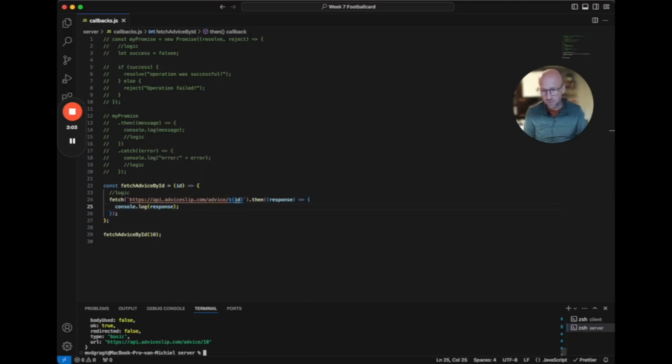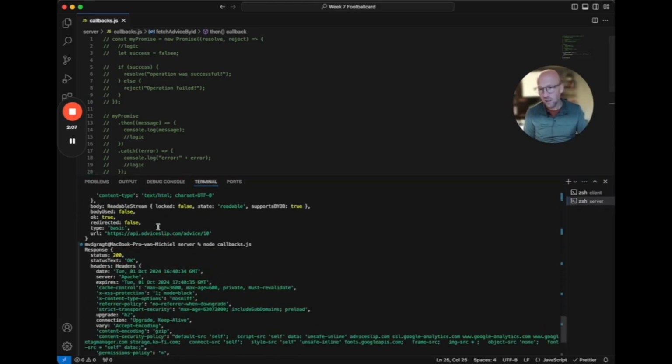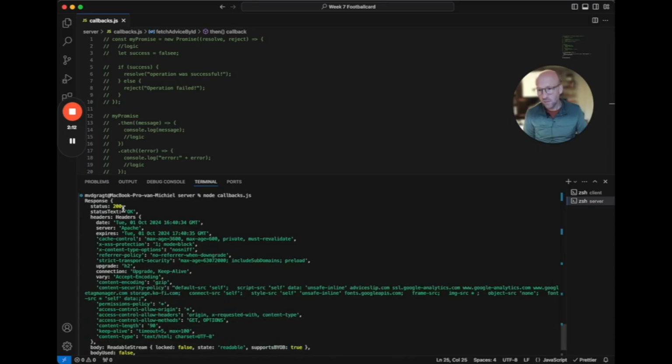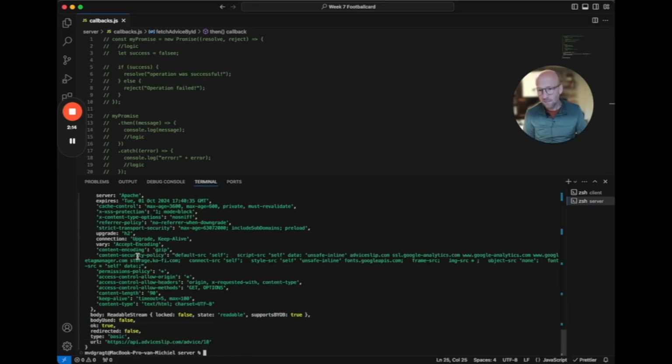So what you see here is we get quite a bit of information. Okay, in this case we even get the URL, and we also get an OK, a boolean. Let's work with that one.